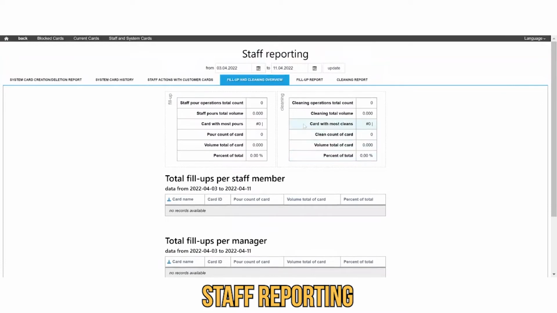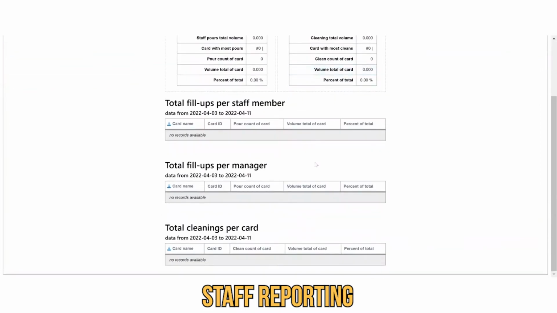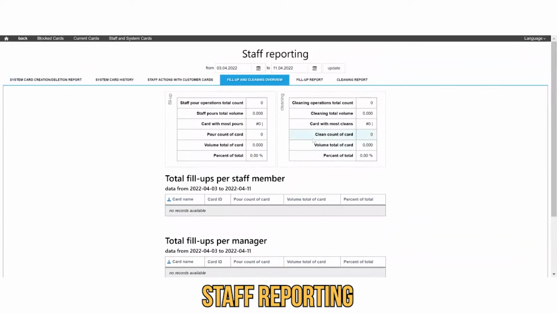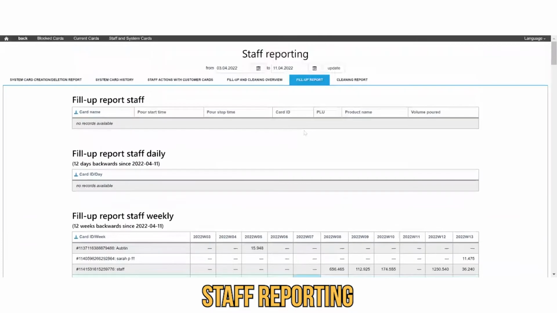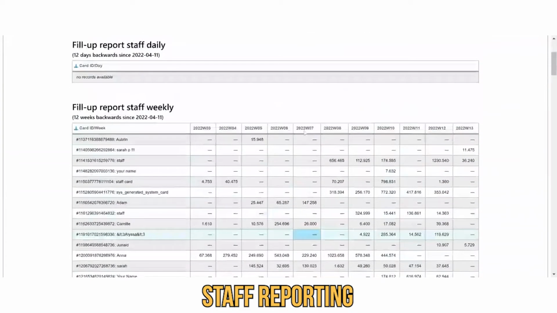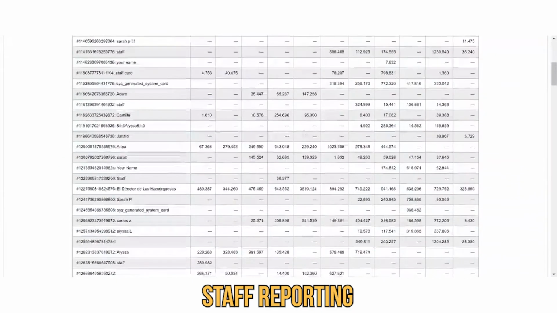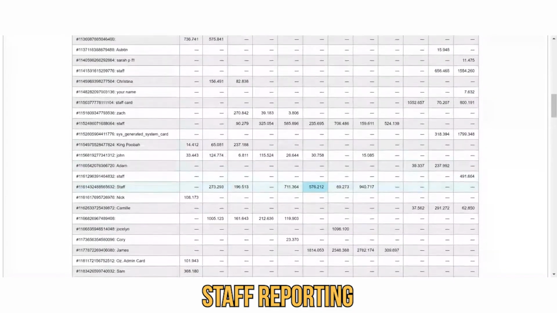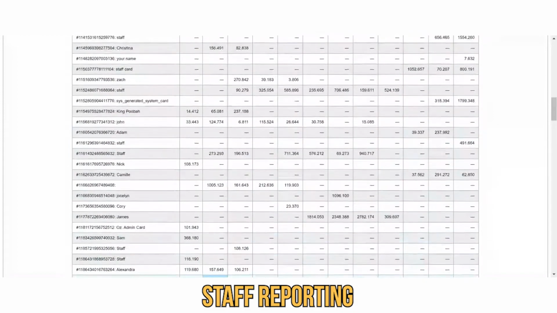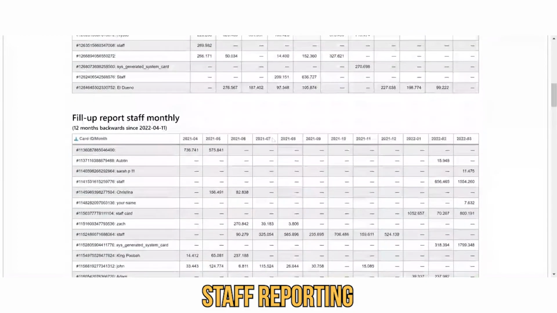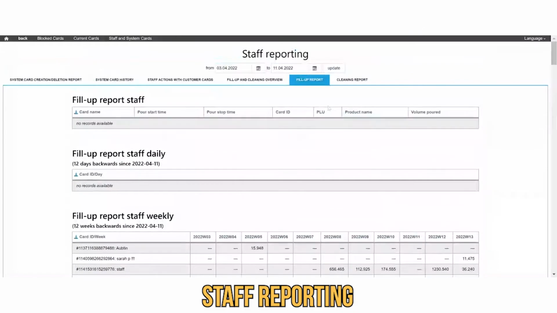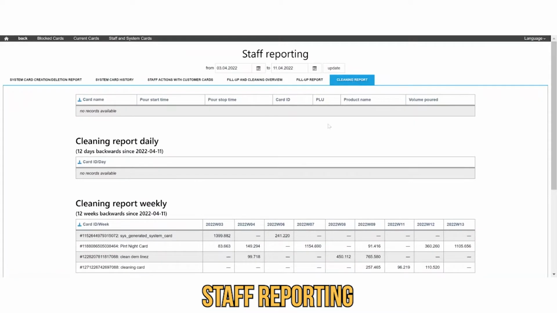Fill-up reports and cleaning reports. As I mentioned before, a lot of data on the fill-up and cleaning card usage. Here's a fill-up report specifically. Some of this data is in two different sections. But you can see, like, Sam poured some fill-up cards in early April, and you can just have a good, clear picture on which staff members are using their fill-up functions on their staff cards and how they're using them.